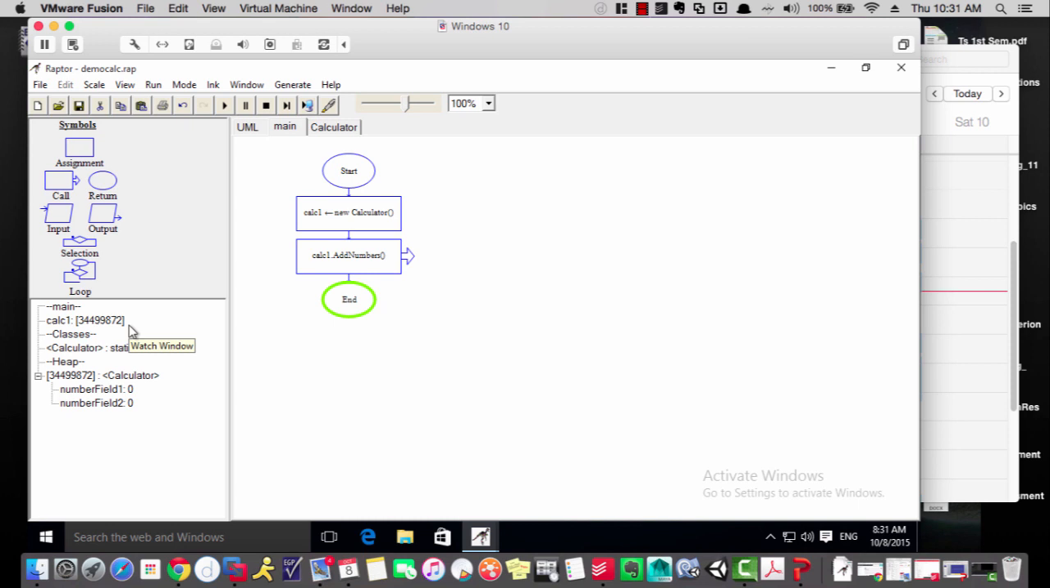So the way to think of local variables is they're temporary storage. Alright, once the instance is actually left, those don't exist any longer.